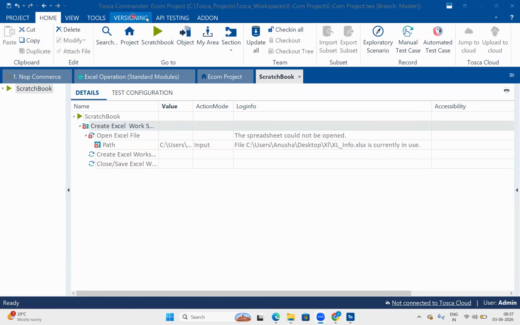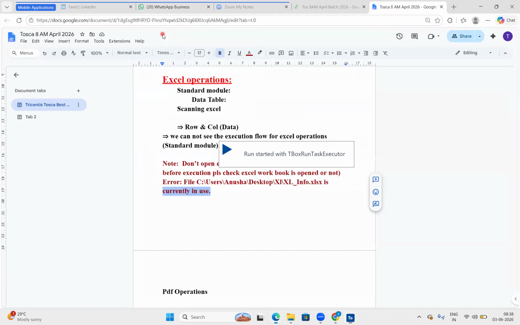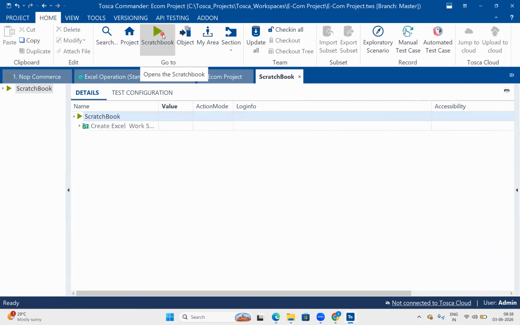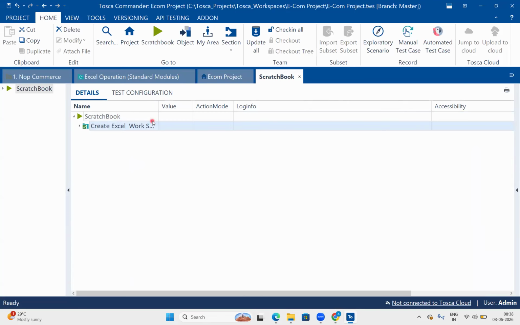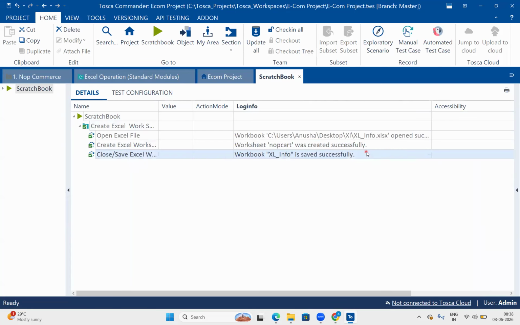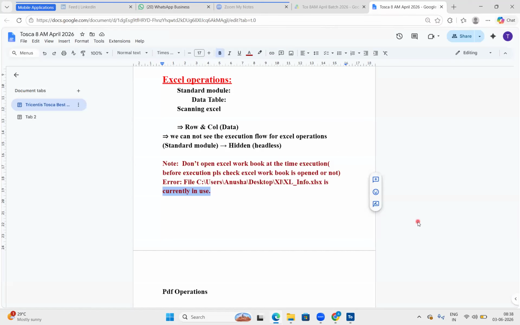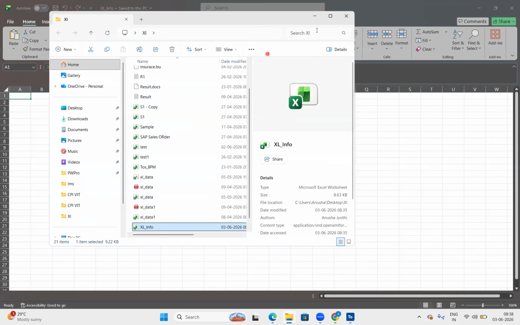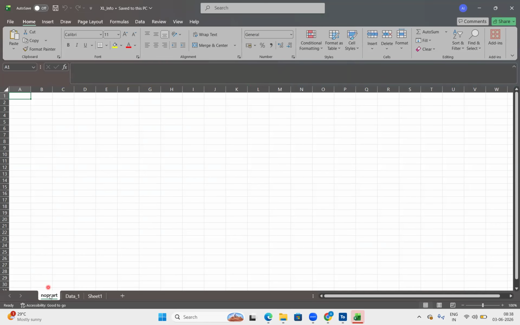Go to the test case section, select run in Scratch. So see here, the Excel NOP cart is created. After execution, do a cross-check and open the Excel file manually and verify whether the NOP cart Excel worksheet is created or not. Are you guys able to see the NOP cart Excel sheet is created? Created. Data 1 is also created.